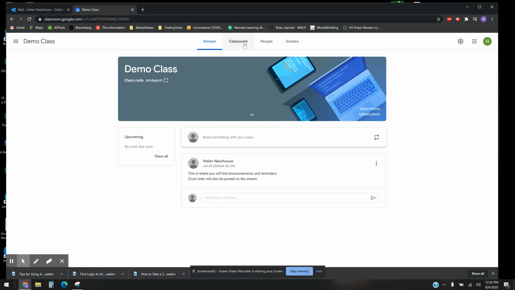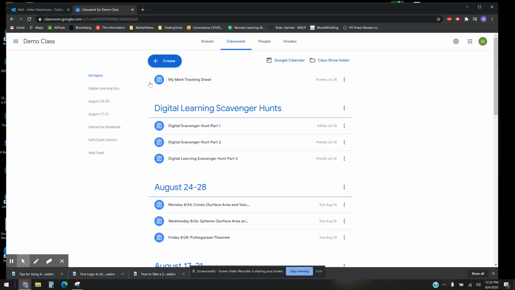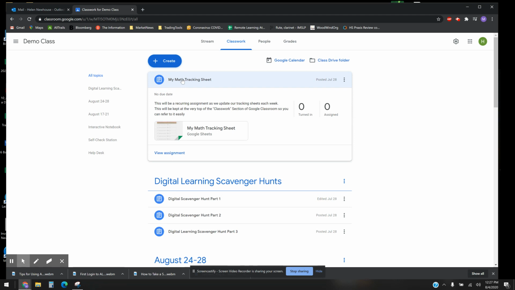The bulk of the classwork, though, will be under the classwork tab. At the very top, you're going to see something called My Math Tracking Sheet. This is something your child will be updating weekly, and they'll learn how to do this. This is a great thing to help your child take some more ownership of their work and some responsibility. And I will be working with them weekly to make sure this is up to date, and it's something you can check in with them about as well.